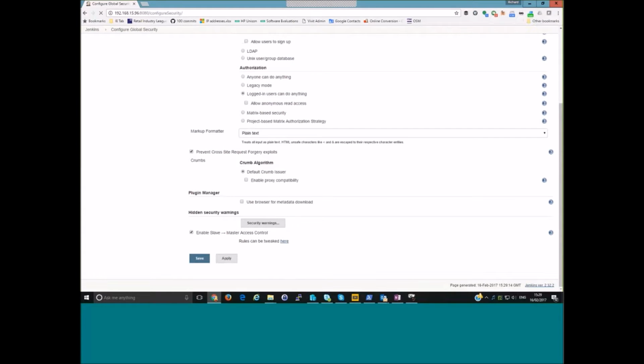And then I clicked Enable Slave to Master Access Control, which I think is required to allow the test nodes to connect into the master, which is Jenkins itself. So I made those changes and then clicked Save.